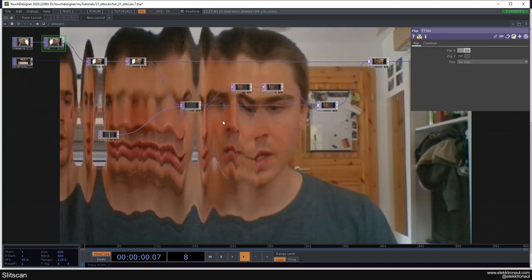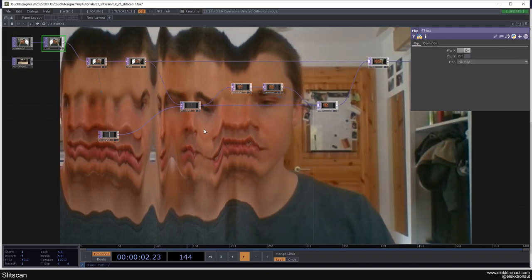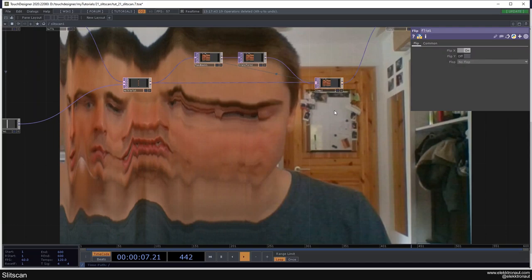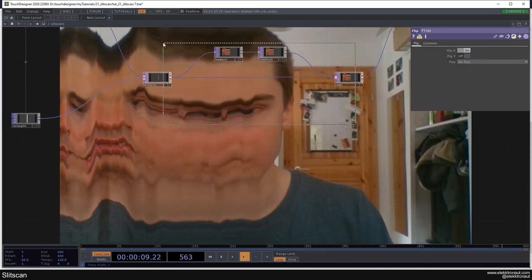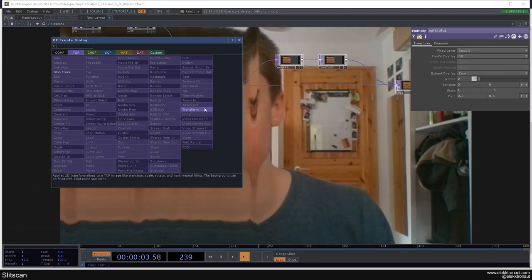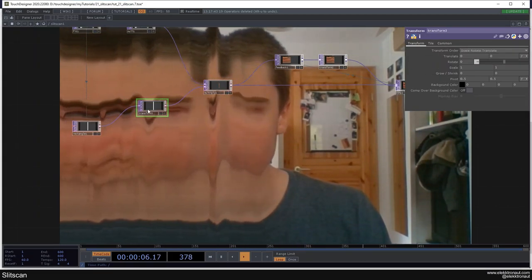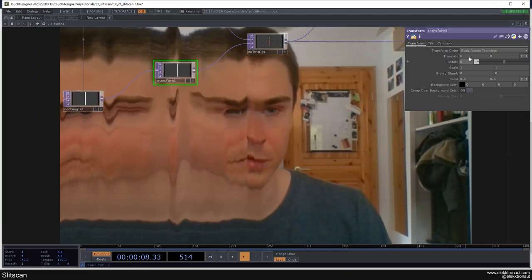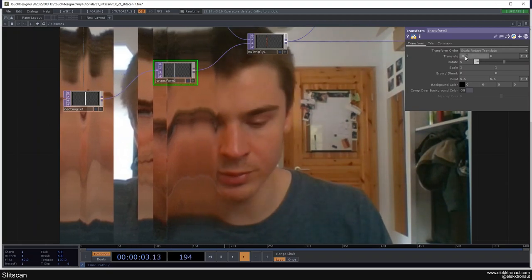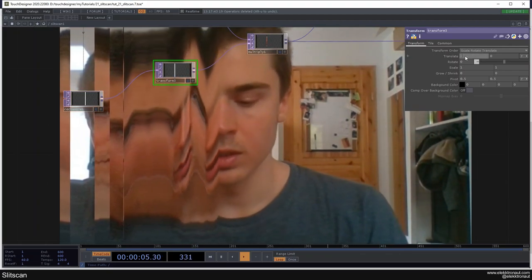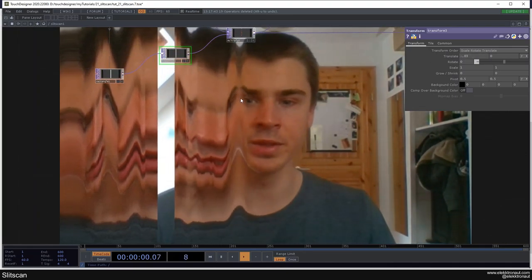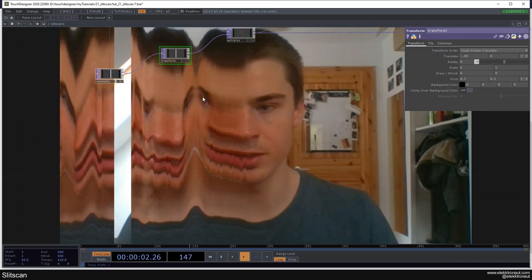Okay, so in the beginning I had this going to both sides, so I was doing that with two feedback loops. Before I do that, I'm going to add a transform here, and I'm going to shift this a bit to the left. Just a tiny bit, more like 0.03, something like that. So it's just a bit shifted to the left here.